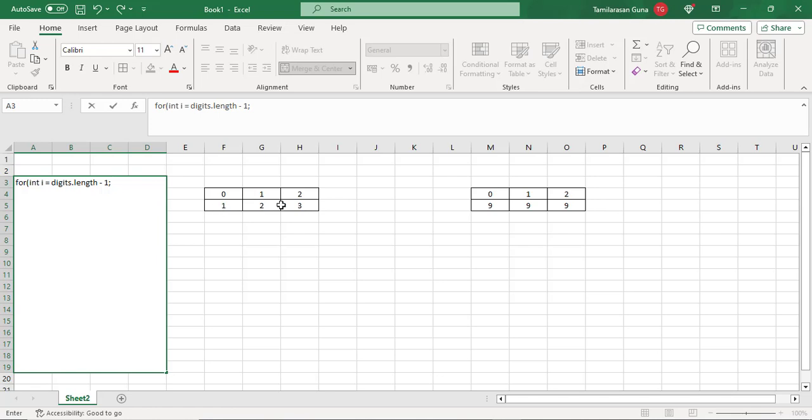So here the size of the array is 3. 3 minus 1 is 2. So check the condition: i greater than or equal to 0. Yes, the condition is true. If the condition is true, I have to go inside the for loop. What I am going to do is take the value from the last element of the array. For that I am going to check one condition.